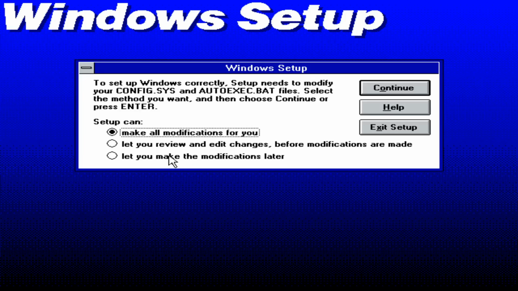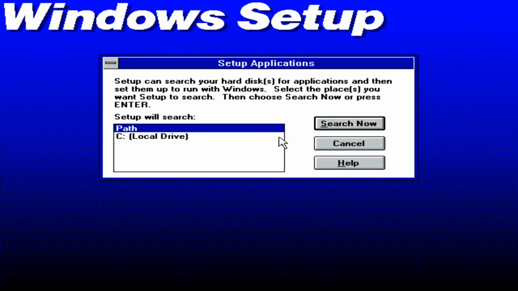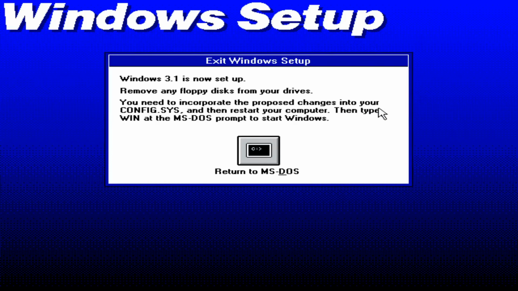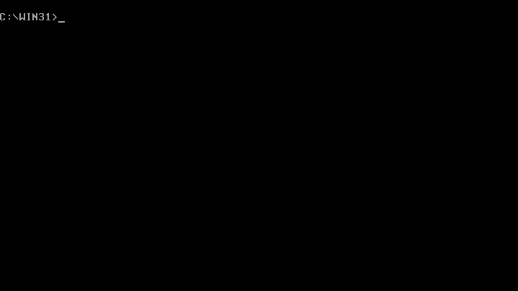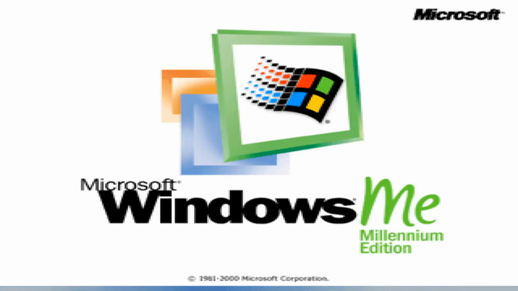At the end of the setup, we are prompted as to whether the config and autoexec files should be modified to boot into Windows 3.1. We, of course, should not accept this, so we have to choose to make the modifications later. Let's also not save backup versions of these files, as we don't need them. And just like that, the setup has ended. The only thing left to do is to unlock the C drive to restore the disk access protection and exit to get back to Windows ME.